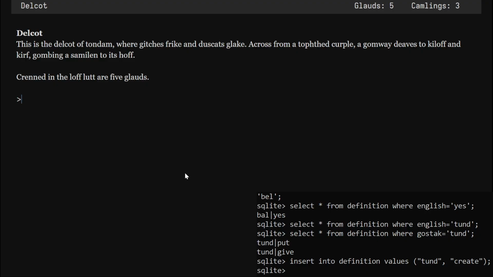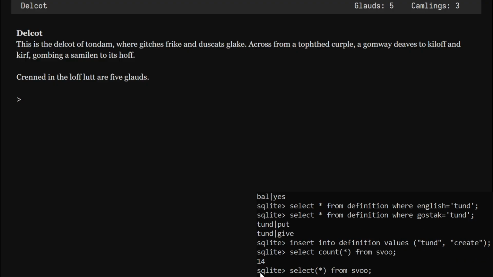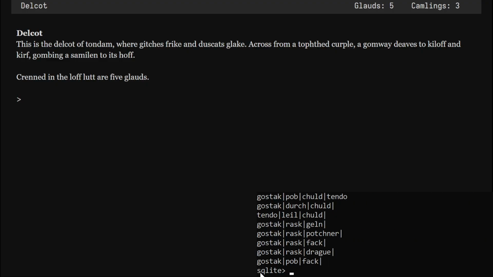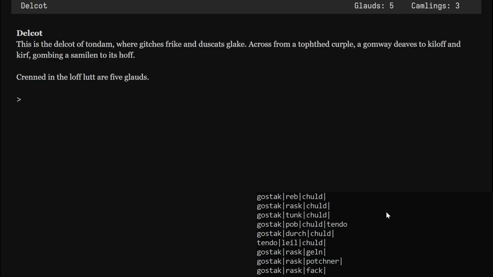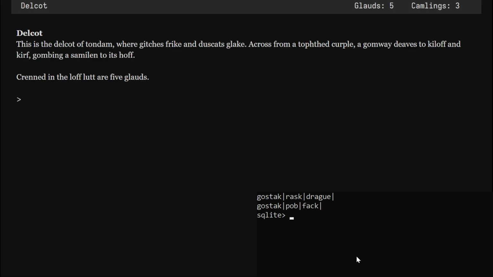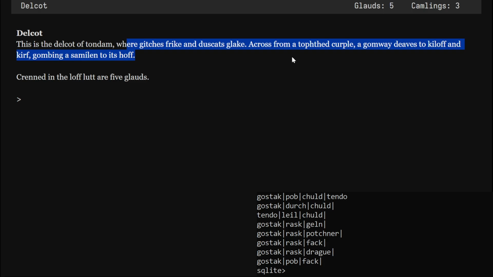Gitches frike and Duskcats glake. So I don't have those handled in my SVO, right? I have 14 things in here. You can't fit it all on screen, but it's not too much to scroll through. Yeah, so this is mostly about things I can do. Except I noticed that Tendos can lail a child, which I think means receive it. But here I have some things that someone other than me can do, which would be nice to enter.